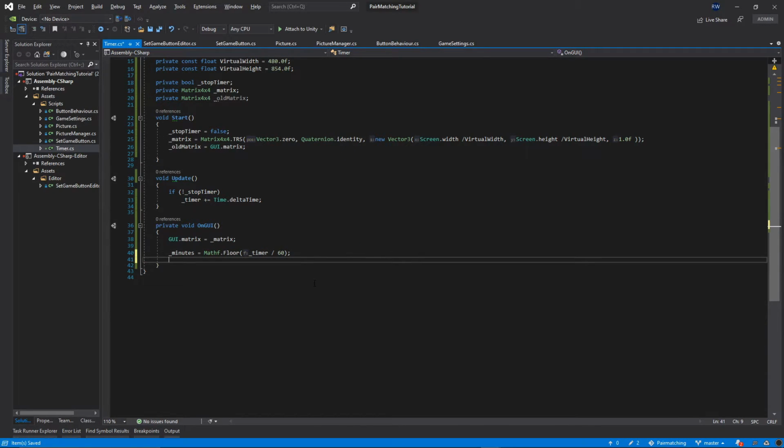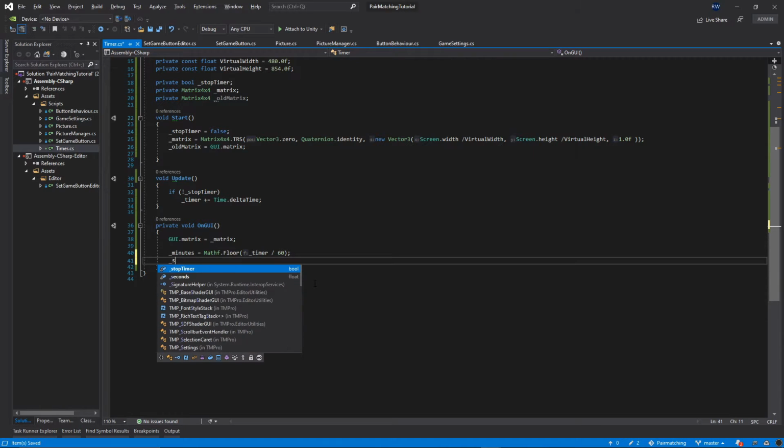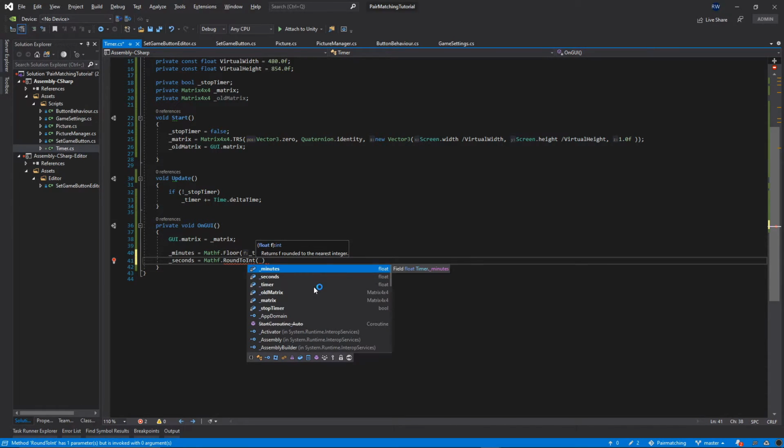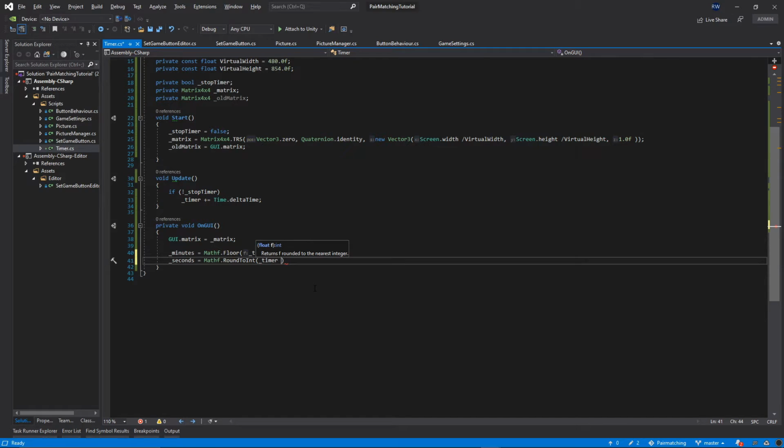Okay, so that's going to be the minutes, and then seconds will be equal to Mathf.RoundToInt, and then timer, and this is going to be the modulo operator, and then 60.